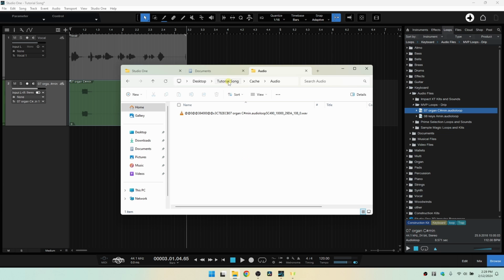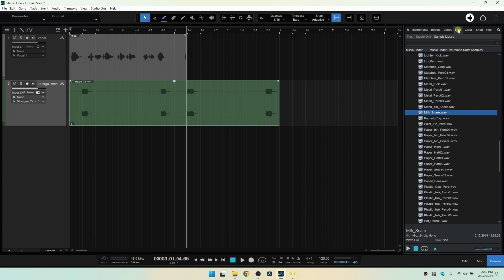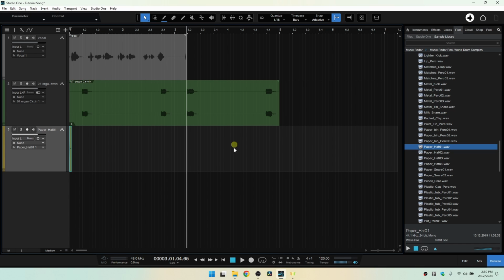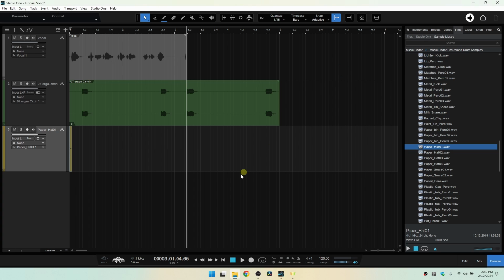Let's come back to the tutorial song, minimize our Explorer, and now I'm going to come to the Files tab, and I'm actually going to drag in a sample from one of my sample libraries. Let's come back to our Explorer, Media, and we can see we only have our vocal recording. Let's minimize. I'm going to Control S to save.